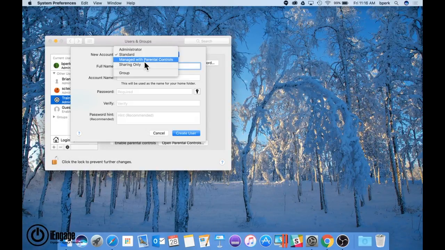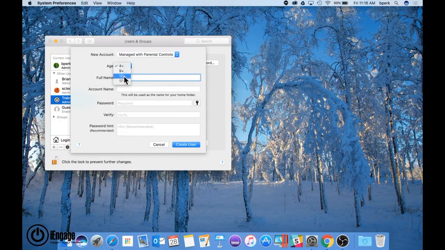and I'll be honest, I've actually used this for my own father. So this allows you to limit functions on the computer, so different applications, the ability to install things on there. So if I didn't want somebody to be installing things on a different account, I can choose manage with parental controls, what the age range is, what their name is, the password, and then once I create that managed account, I can then choose some of the settings in there.